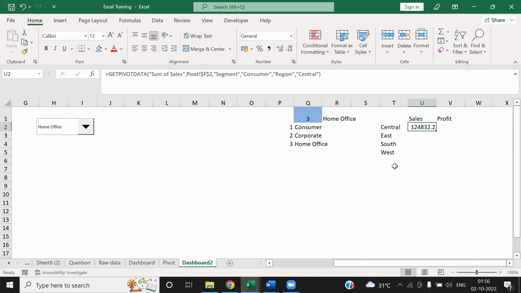See, there are multiple ways. Index match is one of the ways, VLOOKUP is one of the ways, and GETPIVOT is one of the ways. We are really simplifying things by using GETPIVOT. Index match is super complex. VLOOKUP is a little less complex than index match, and GETPIVOT is super easy.